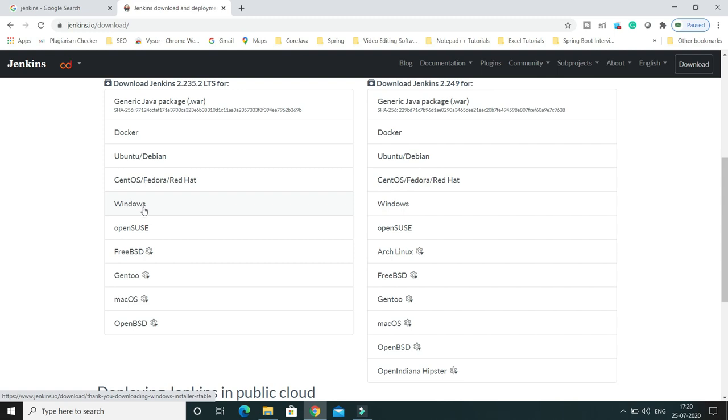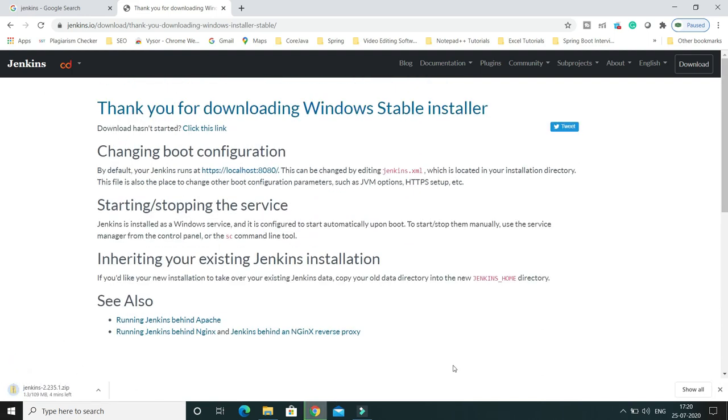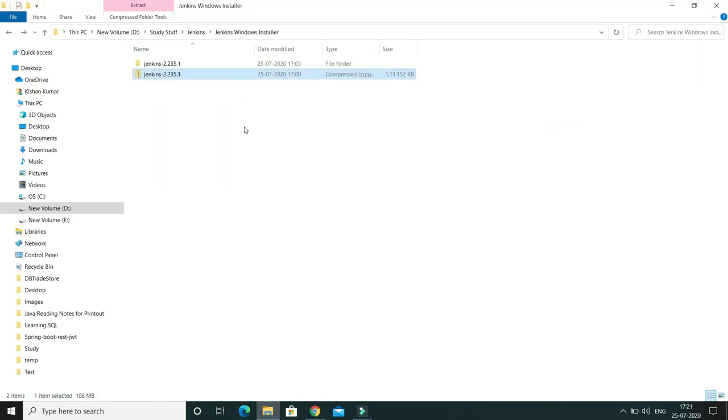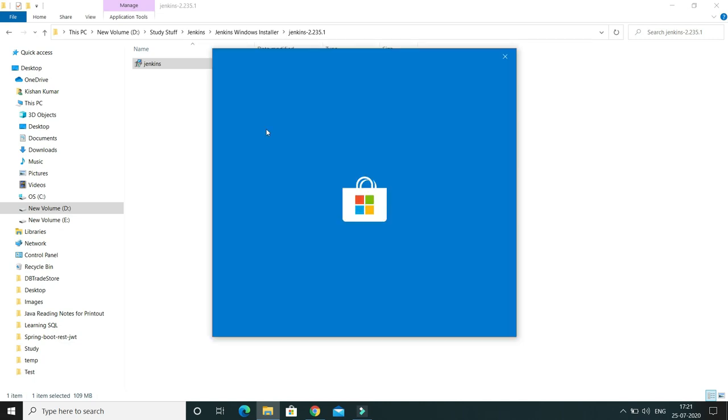If you don't want that, then you need to download the WAR file, which will not work as a Windows service. So here just click on Windows, and the Windows Jenkins installer will start downloading. I'm going to cancel it because I have already downloaded it. The latest version of Jenkins available is 2.235.1. After unzipping, you will get this kind of installer. Just click on this Jenkins Windows installer.